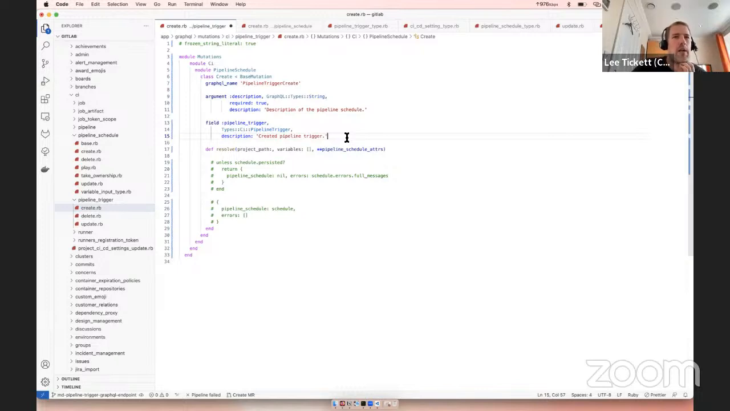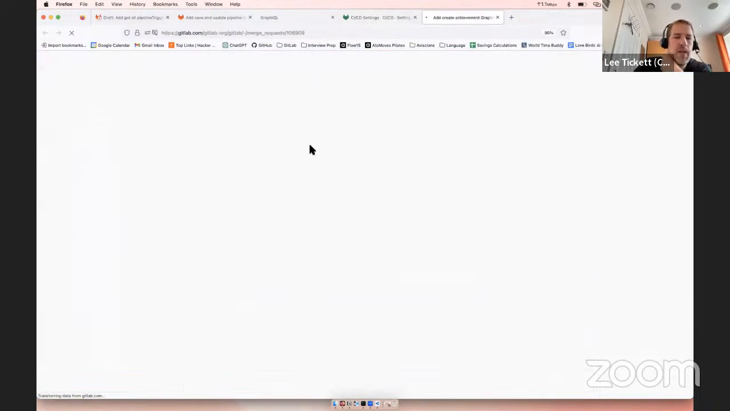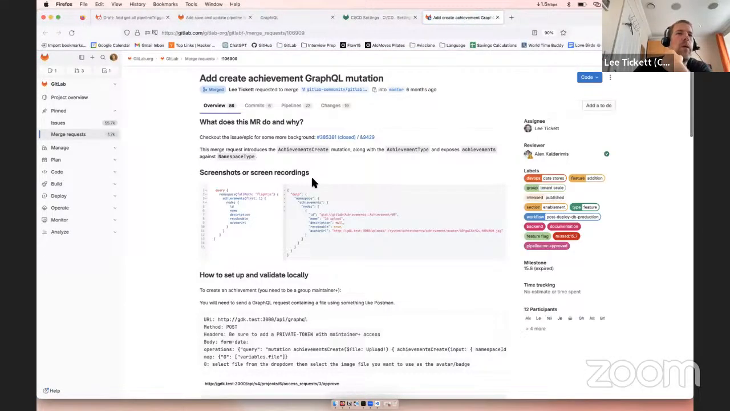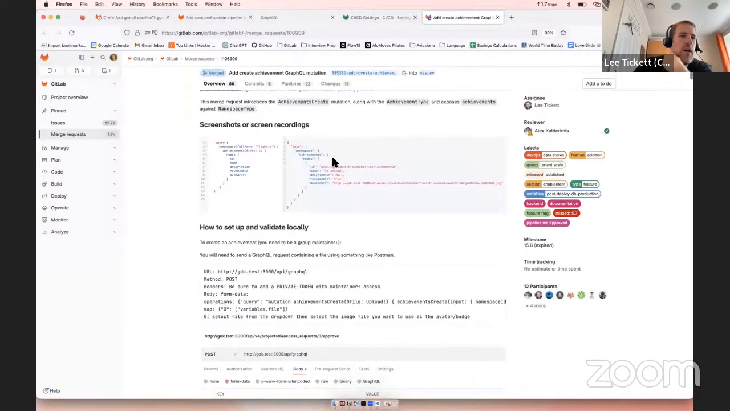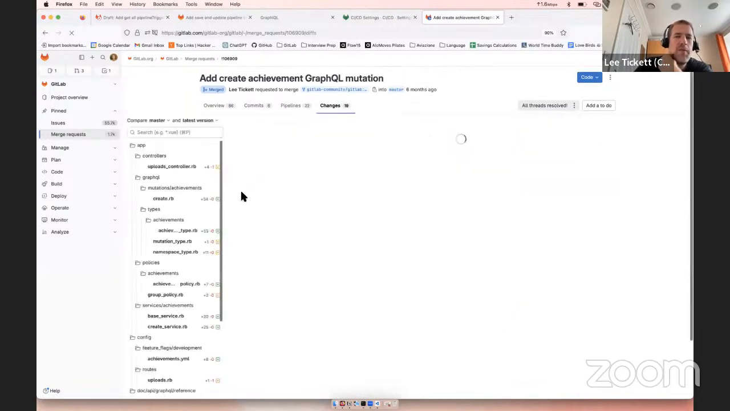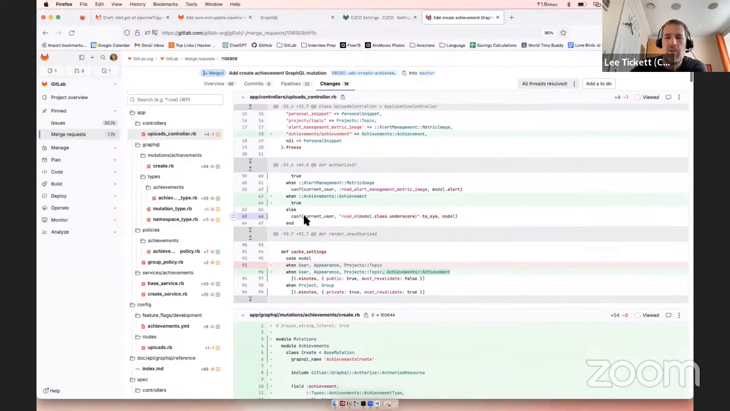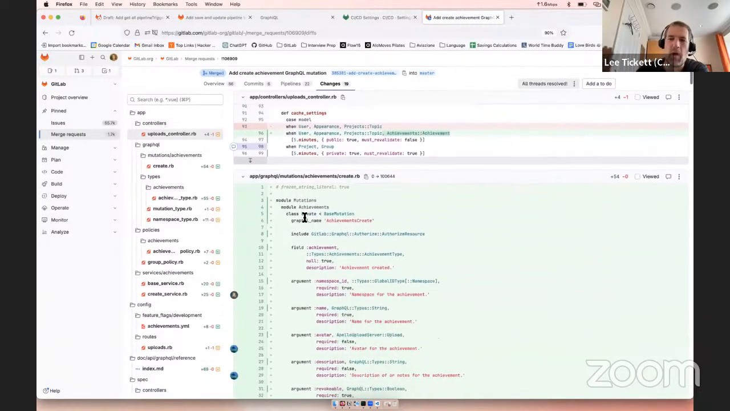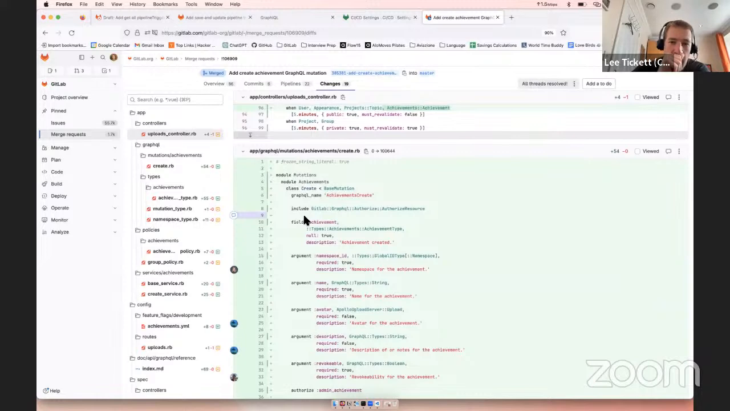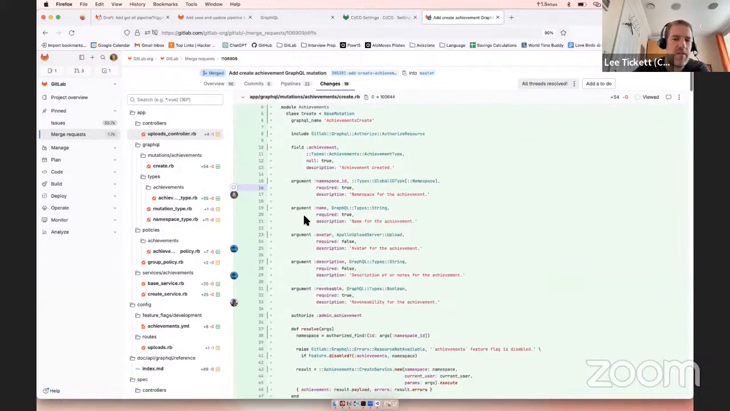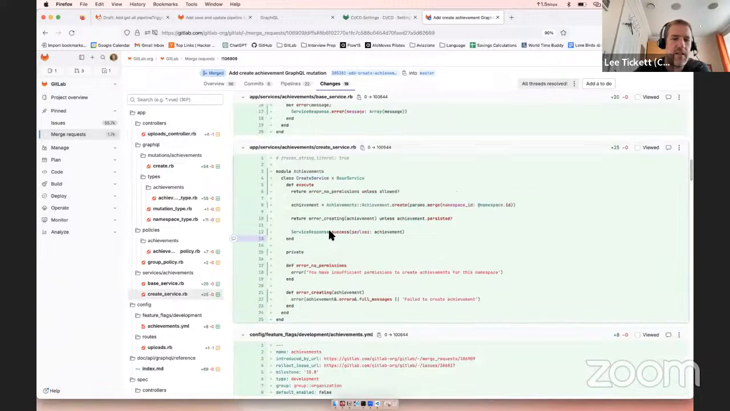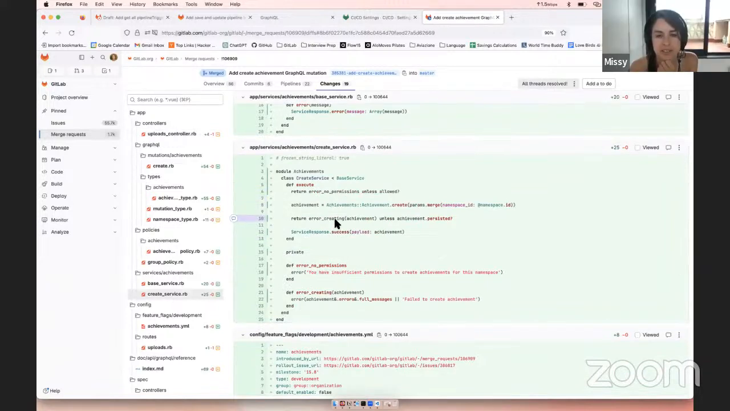But so I've got an add mutation. I'll drop it in the chat. Now this was a little bit different, I think, because I believe that we had to create the service at the same time, and I think you're already going to have a pipeline trigger create service, pipeline trigger destroy service, etc. So yours is going to be significantly easier than this. So this bit you'll already have.